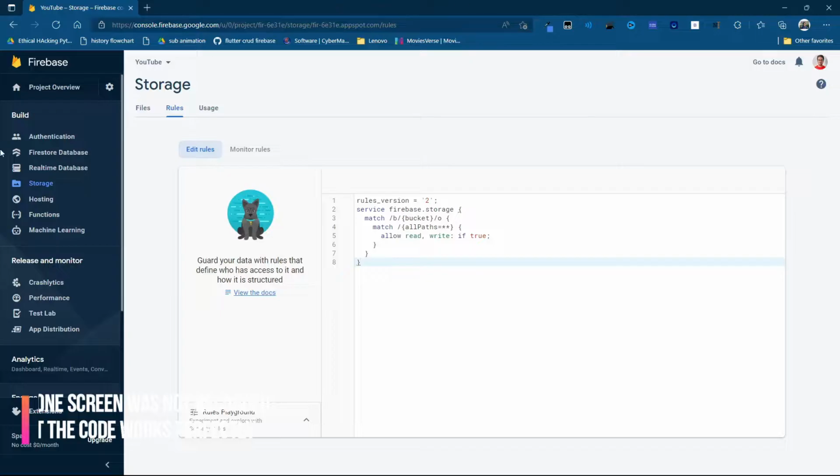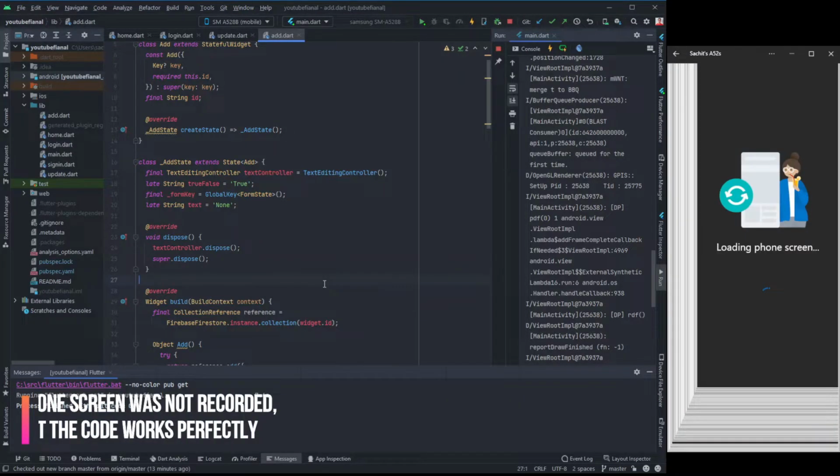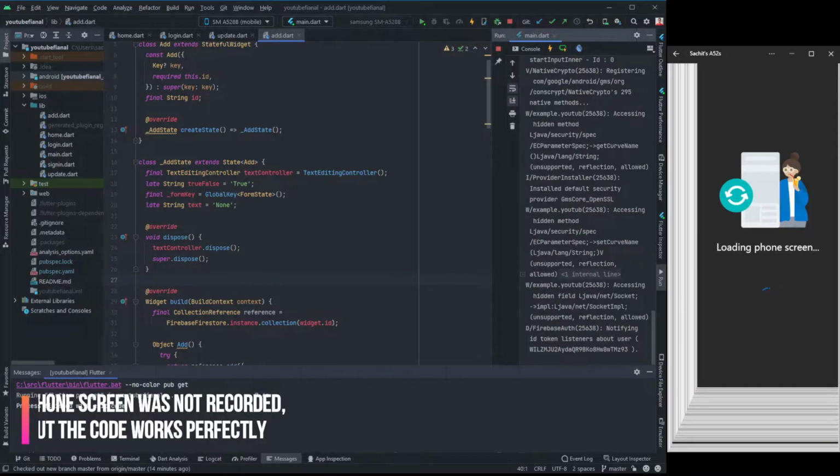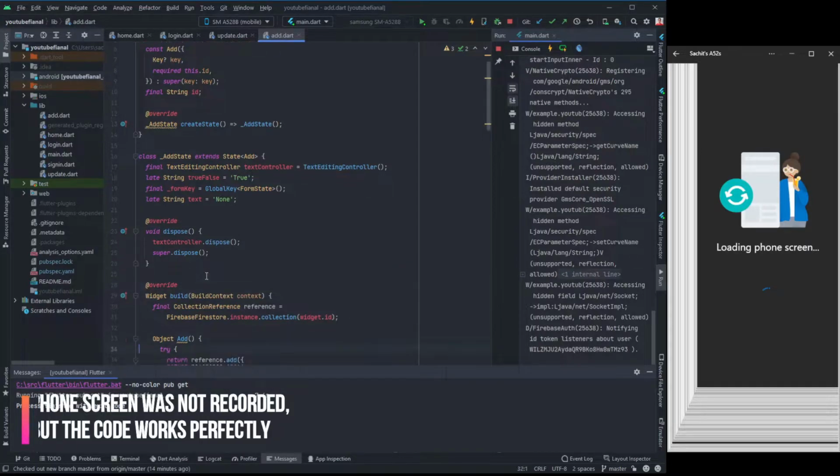So we'll close this. Okay, so now the app is up and running, you can see on the screen, and this is all the previous data which I had added for testing. Okay, so now firstly to upload the files, we'll be uploading images here. We need a button to add images, right?